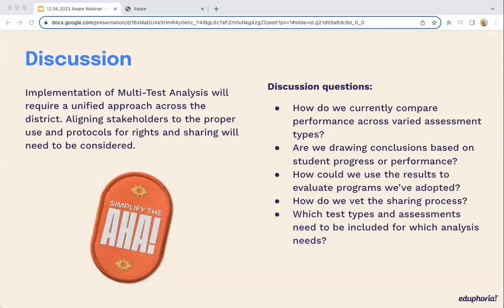Some example questions that you might consider when trying to align your ideologies and efforts in your district are here. How do we currently compare performance across varied assessment types? Does everyone in the district know what's happening? What all is involved? Are we drawing conclusions based on student progress or student performance? Those are two very different things, and they mean different things across different test types. So asking yourself that reflection question will be really critical.